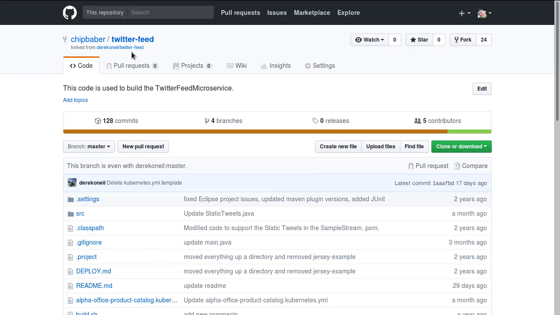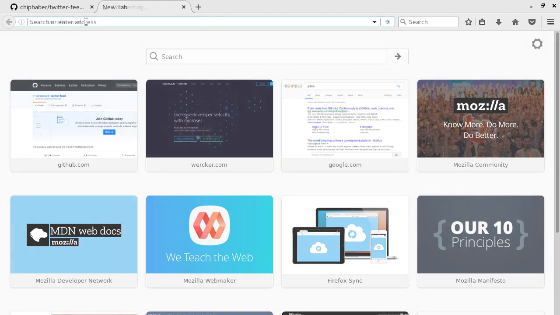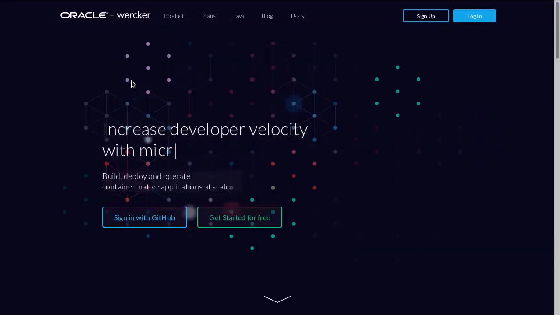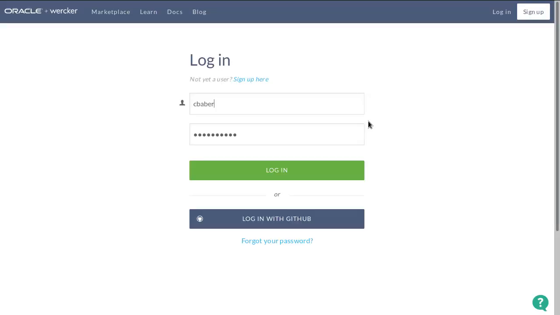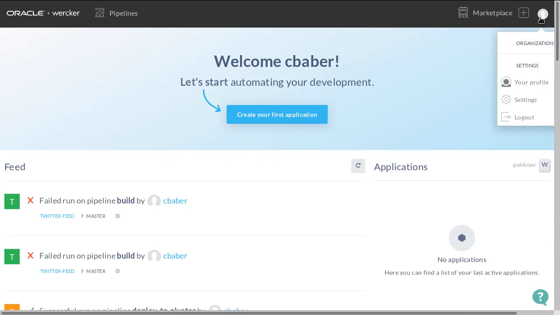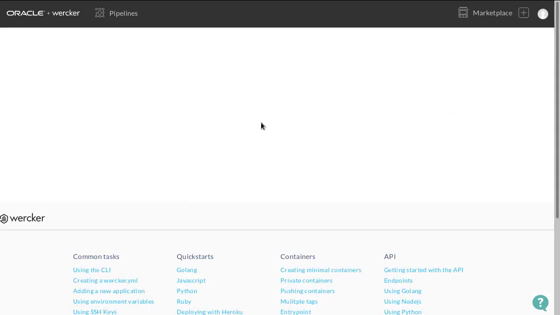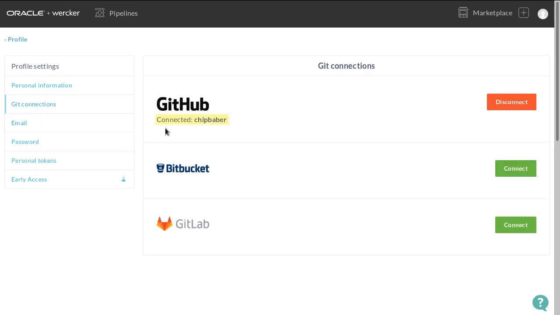Now once forked, we're going to open a new tab and we're going to connect into Worker. If you don't have a Worker account, we show you how to create that as well. But for the sake of time today, I will connect in as myself. Now once inside Worker, one of the things that you're going to want to check is that your settings are configured correctly. So you'll go to your settings tab and Git connections and make sure that you're connected to your GitHub account where you forked the code earlier.